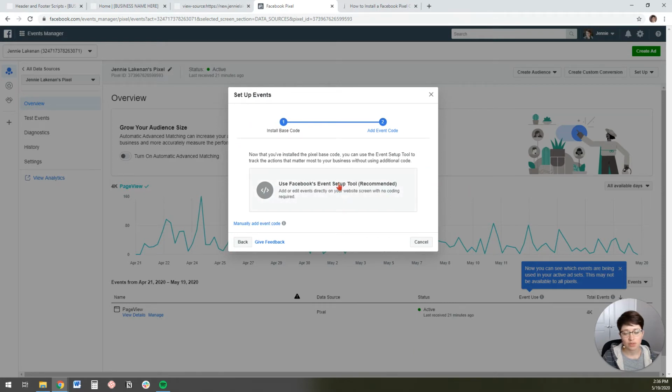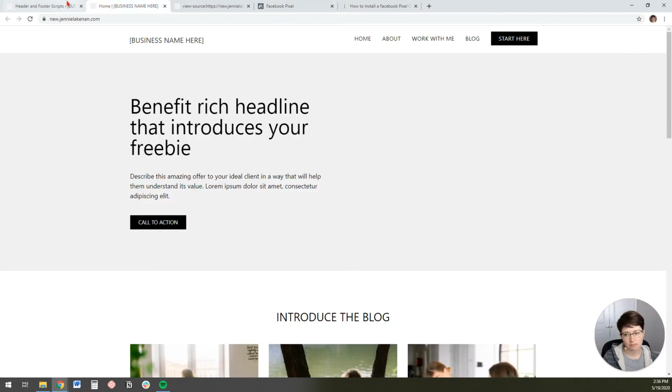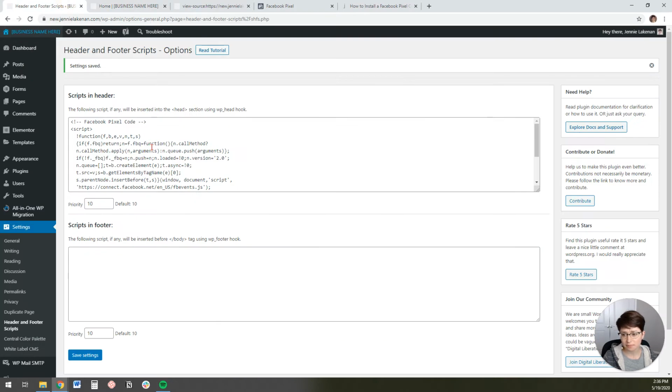And once we click out of this, which don't do that yet because there's another step that I want to show you. Once we click out of this, Facebook will allow us to test that it's receiving data from that pixel. And that's another way that you can just double check that it's actually working.